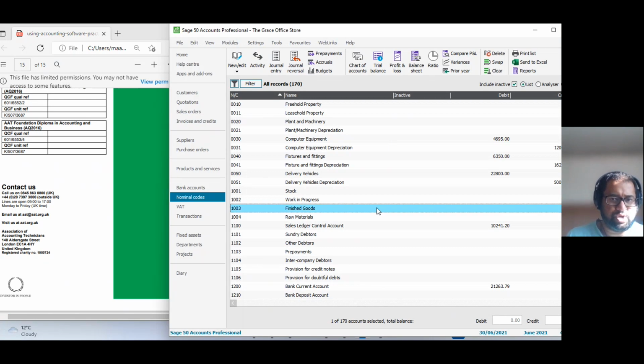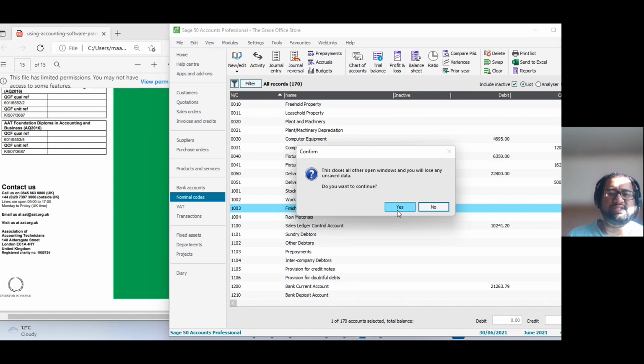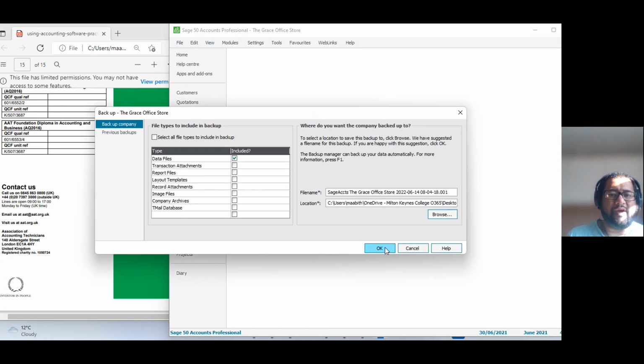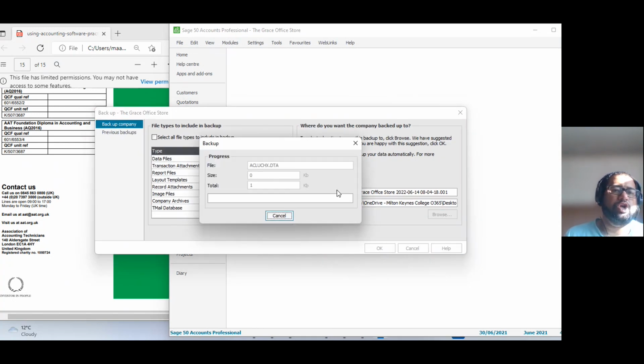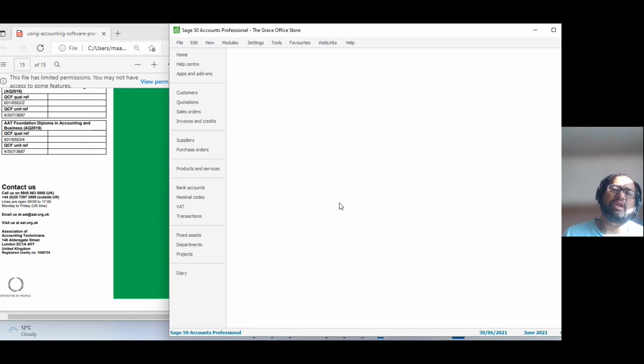The Sage software has been sorted as well, but I will ask you to do another backup. Just in case there's a problem with your upload, you have a backup as your fallback option. AAT might consider your final backup as evidence if there is a way we can prove they have done everything.